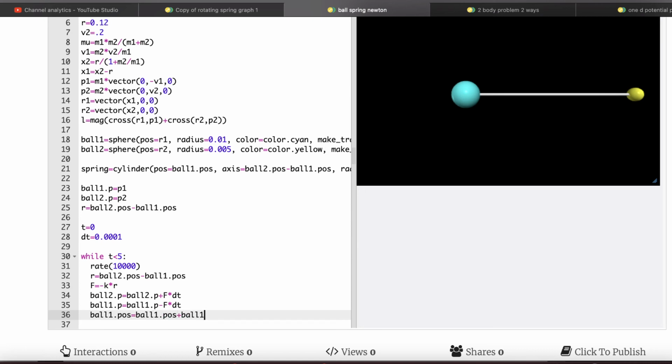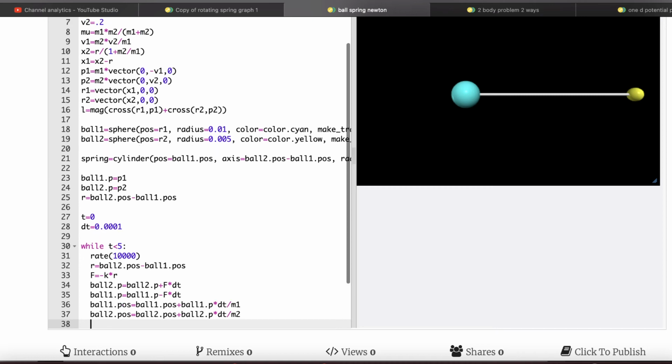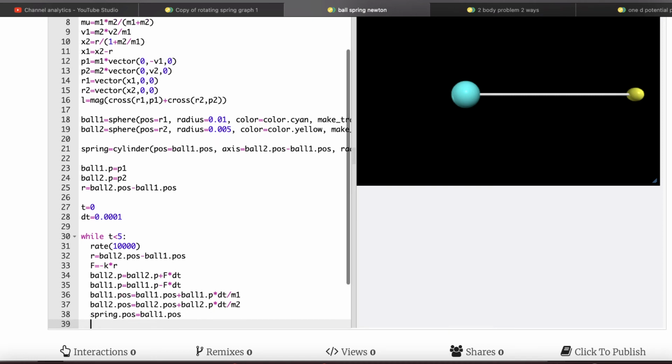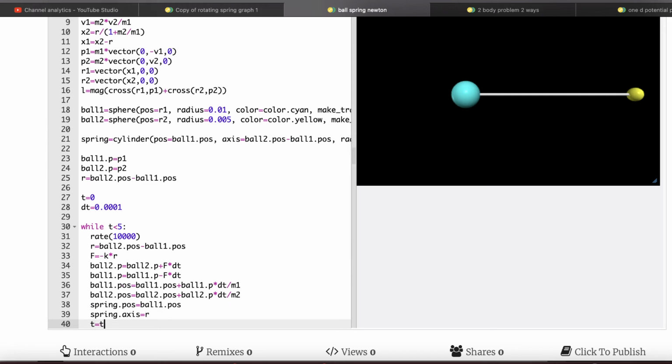I should have shown this in numerical calculations, but I've done it so many times I don't want to do that. Ball1.p times dt divided by m1. I didn't associate that with the ball, so it's just m1. Ball2.pos equals ball2.pos plus ball2.p times dt divided by m2. And then update time. Oh, I need to move the spring too. So spring.pos equals ball1.pos. Spring.axis equals R. I already calculated R. t equals t plus dt.